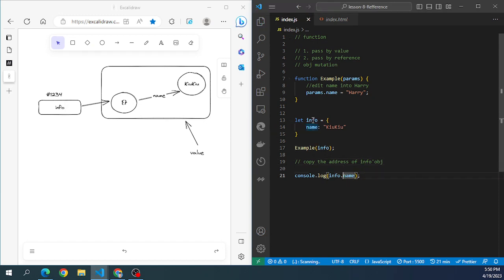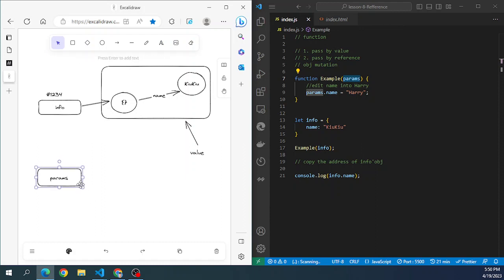So when we pass info in here, they said that the function here will receive the info, and this info inside the function is called param. So it must be param here. It must be param here. They said it will copy.